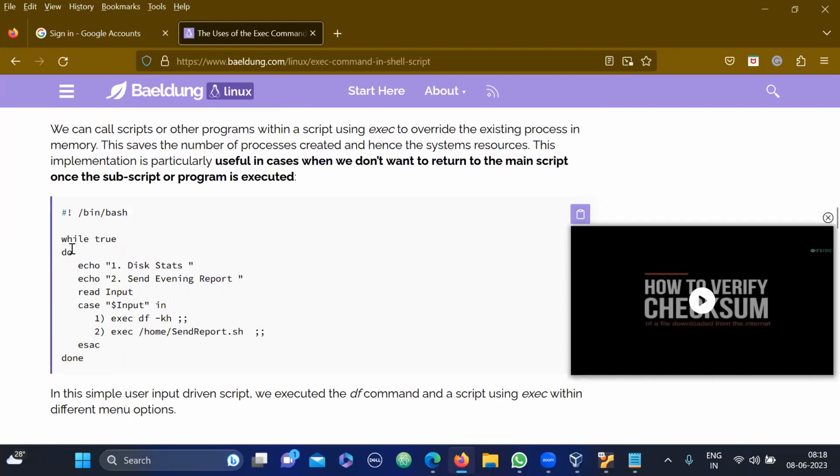Here you are able to see, right, that they have used this in shell scripting as well. See here, exec df and then hyphen kh. If you want to run this program in the k shell, for that purpose he has used it. It is useful in cases when we don't want to return to the main script once the subscript or program is executed.